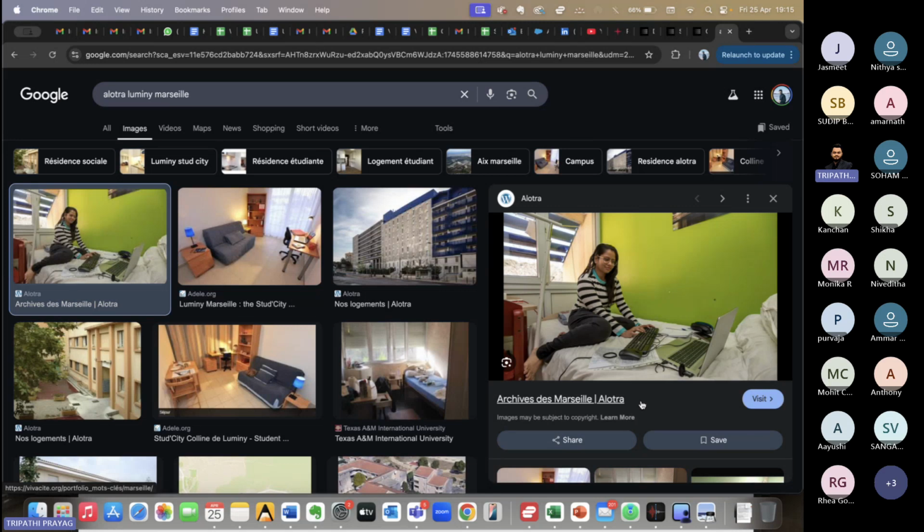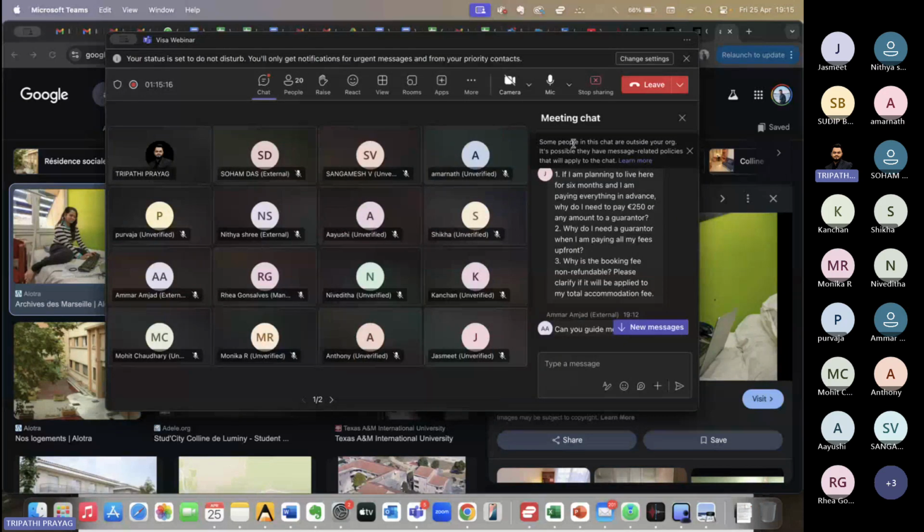So people who are going to Alotra, you are in good hands. People who are going to Marseille, you are in good hands. The good thing is going to Alotra does not require a guarantor. So you can actually book Alotra without a guarantor. Simply email the housing team of Marseille that I want to book Alotra. And my recommendation to all the students who are going to Marseille, please book Alotra. Even if you hate Alotra, change it after 3 months. But at least for the first 3 months, go to Alotra. It's a beautiful place, a party place.